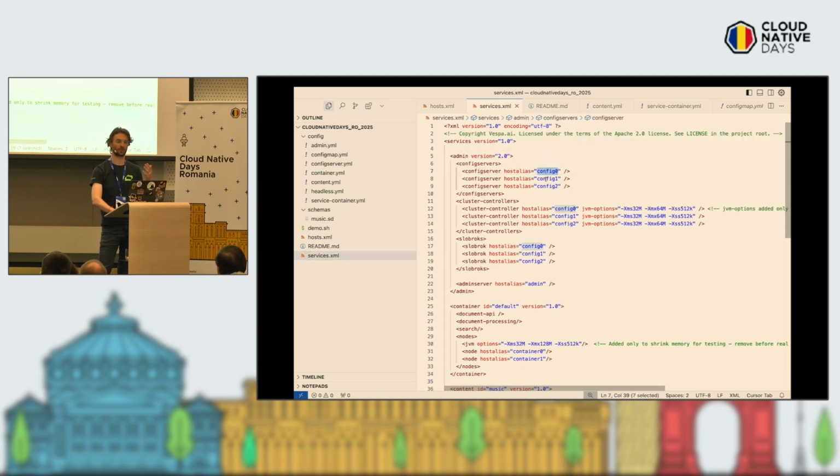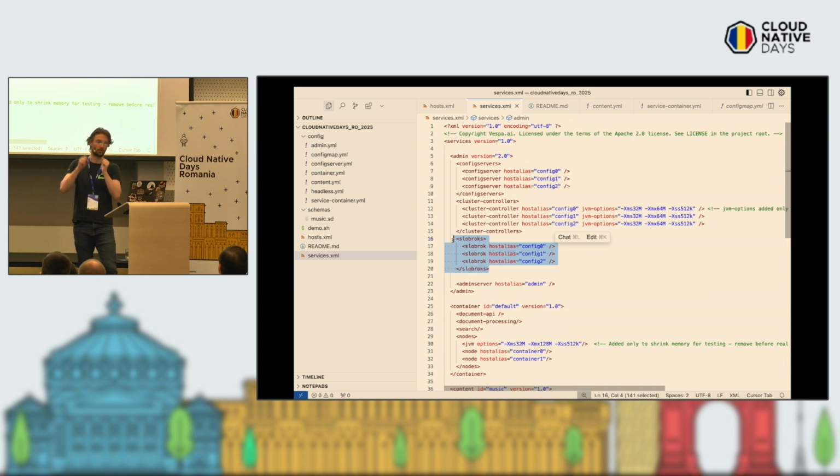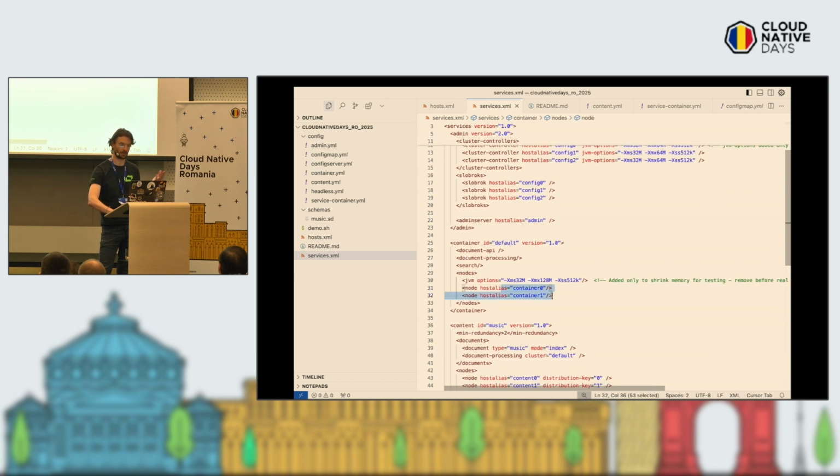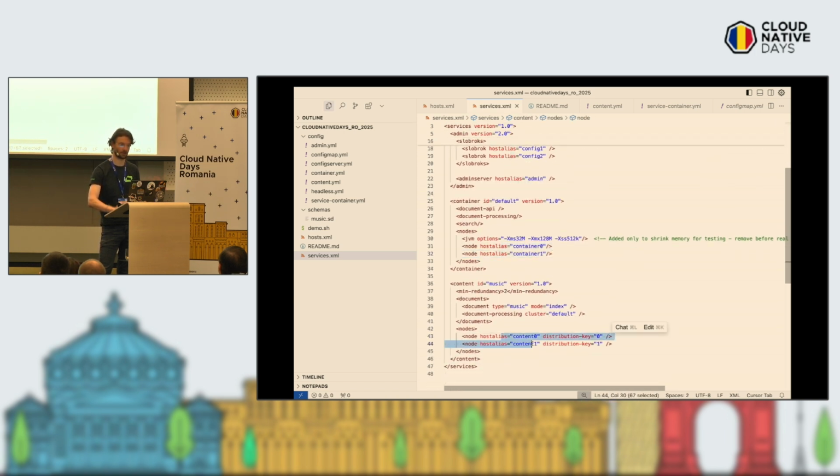So in config server 1, 0, 1, and 2, these are basically the aliases to my config pods. This is where config servers should live. This is where cluster controllers should also live. Of course, I don't have to co-locate them, but in this case, I do. There's also another service that I didn't mention so far, called Service Location Broker. It's for container nodes to know where to write data. This is, again, a part where we can totally replace this with a Kubernetes service and get rid of this process altogether. And then container nodes live on container hosts, and content nodes live on content hosts.